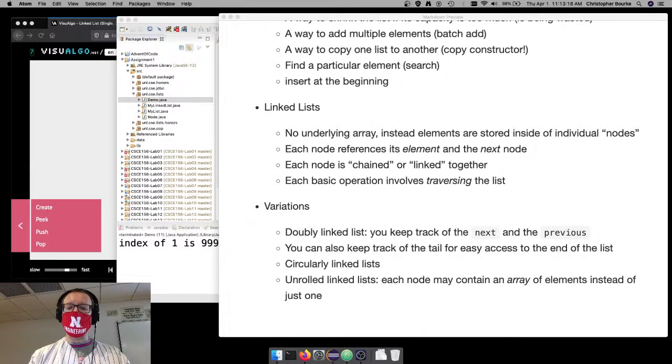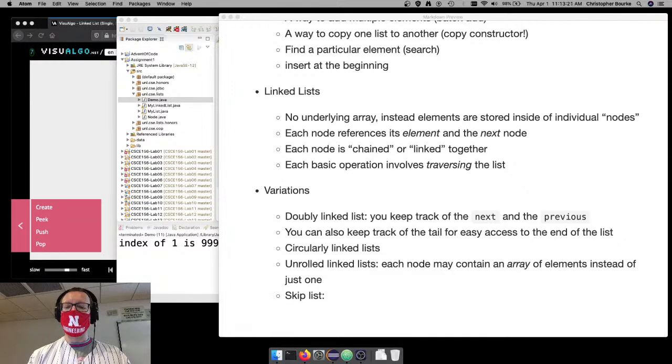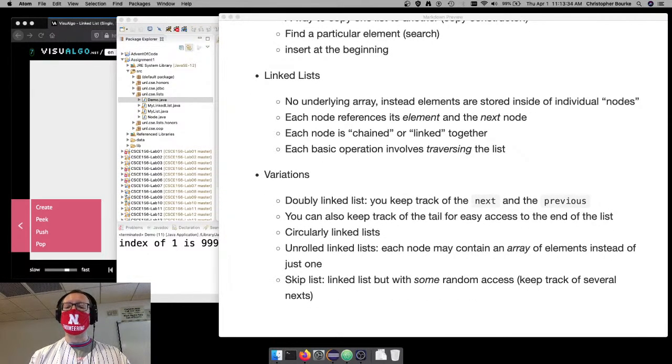Finally, you have a skip list, right? A linked list, but with some random access. Because you don't just keep track of the next, you keep track of several nexts, right? It's still one big line, but sometimes you can skip over things. So I'll keep it in the simple example. I'll go ahead and say that I keep a reference to the next element, but then I could skip there. Say that there are 100 elements in there. I keep a reference to the 50th element, so I can skip basically to the middle of the list.